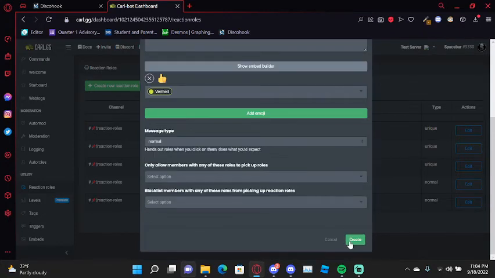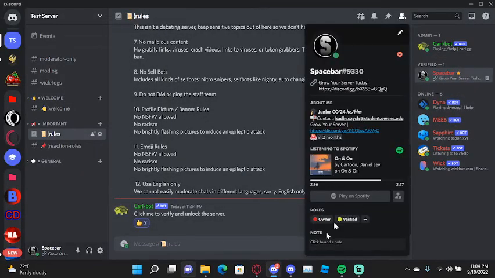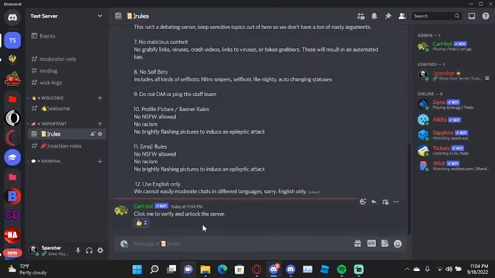Click it, and then click create. And when you go to Discord, it'll be right here. And then when you click it, you'll get the verified rule. So that is pretty much how you set up a custom reaction rule, kind of like that.